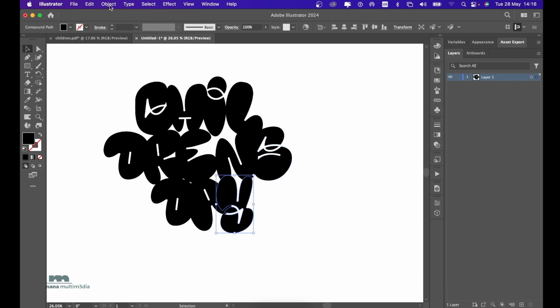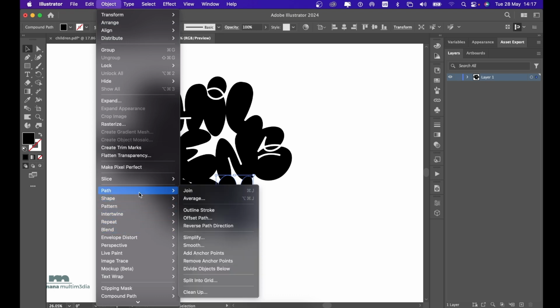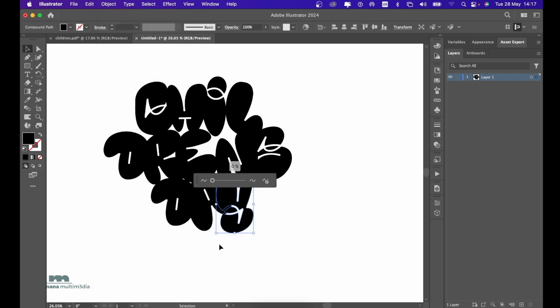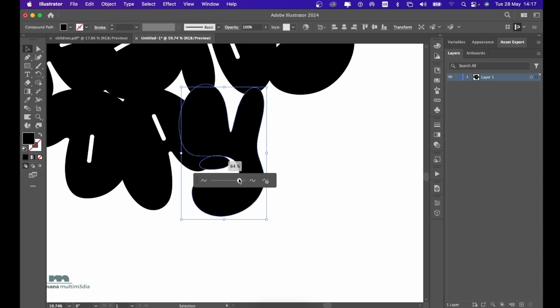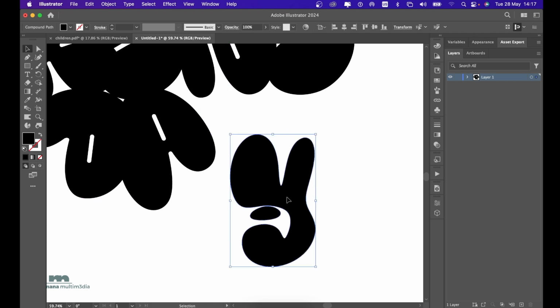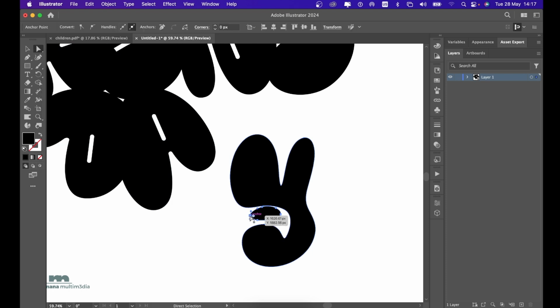So what I do is click on them, come to objects, then go to path. On that part you have smooth, so I come to smooth. All right, then I click on this. I would just adjust it to the point where, okay, at this point I think it's perfect. All right, so this is the Y. I don't really need this again. So I click on my direct selection tool, then click on any of the anchor points of this particular part, then delete.